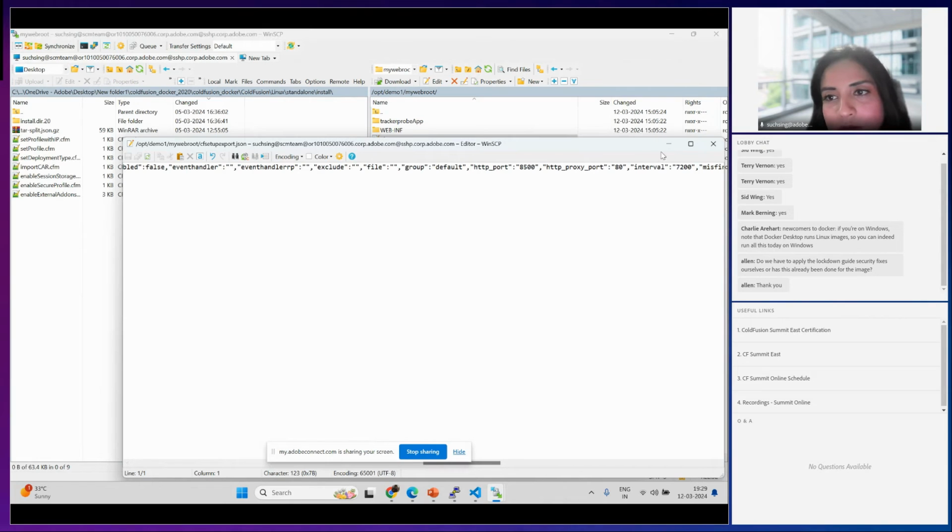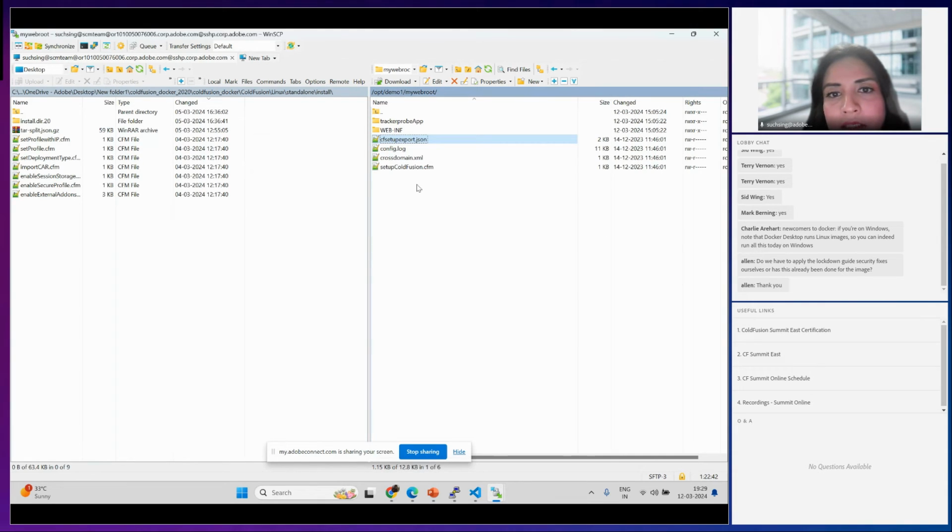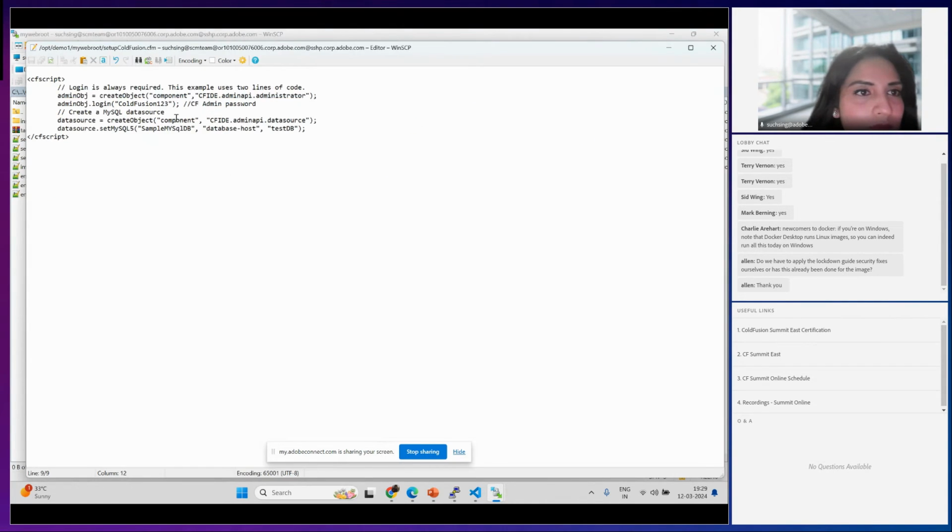So once the Docker container is up, you should see a schedule task and a few settings related to mail there on the CF server. So that is the JSON file. And in the setup ColdFusion CFM, I'm basically just creating a data source. Since the MySQL connector is already copied, there should be no issues in creating this MySQL data source.